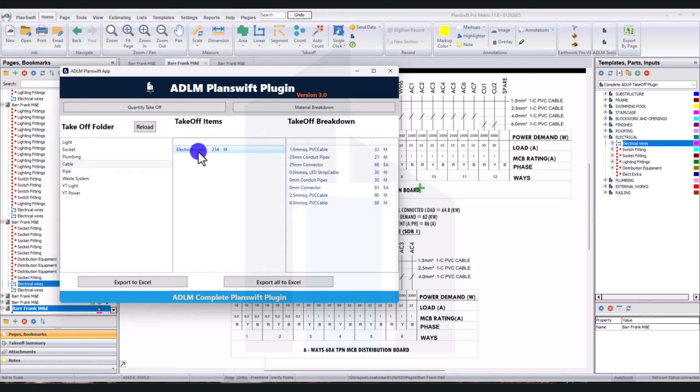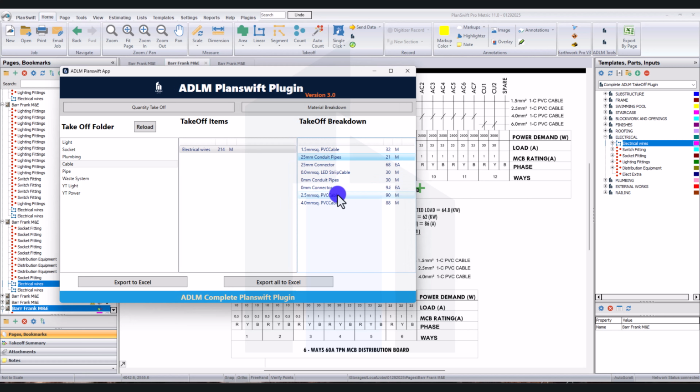now your cable here, electrical wires, you have all of the wires here. You have the 1.5, the 2.5, your conduit pipe, your connector, that's the conduit pipe connectors. We have the other conduit pipes also here. We have the 2.5, we have the 4.0, so we have our cable here. In the next video we'll look at plumbing and pipe works completely. This is just to explain electrical quantity takeoff.